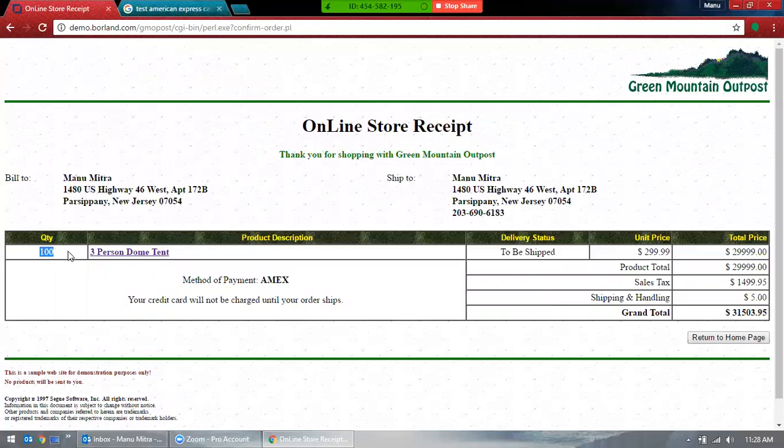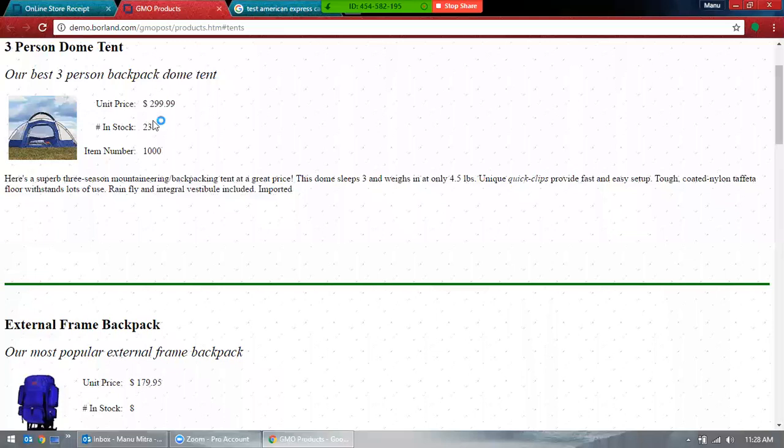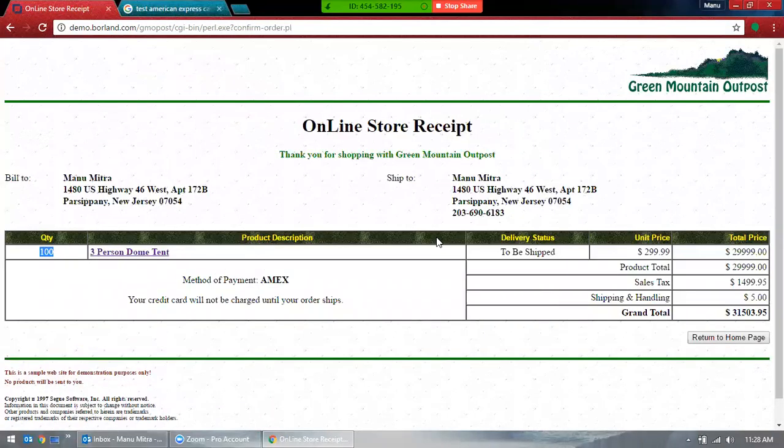Remember, order quantity 100, but what is actually in stock is 23. Now the customer gets only 23, but he got billed for 100 products. Now the customer gets frustrated, right? He never gets that remaining amount. That's a bug. Don't you think that's a bug?